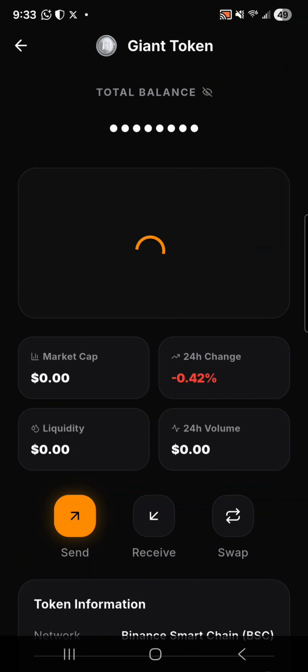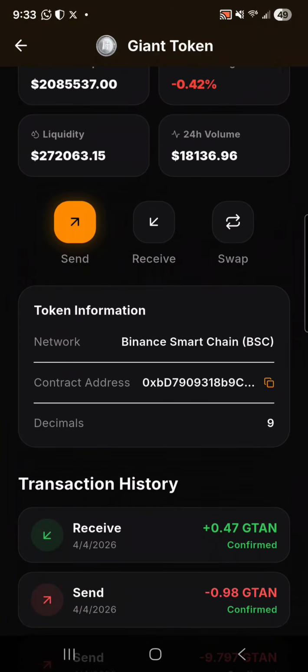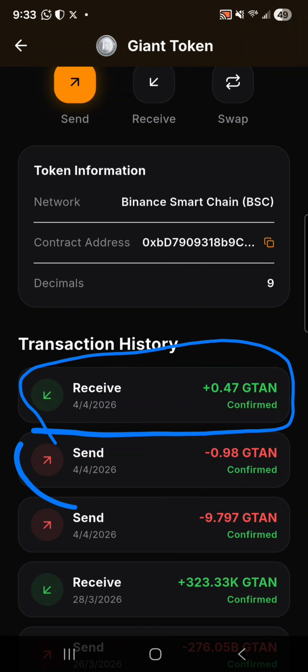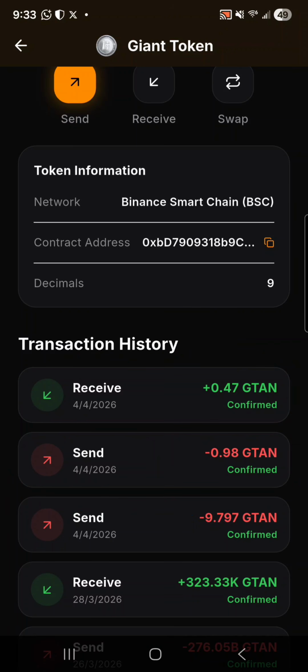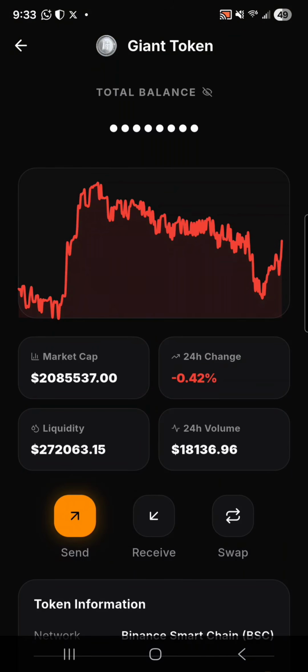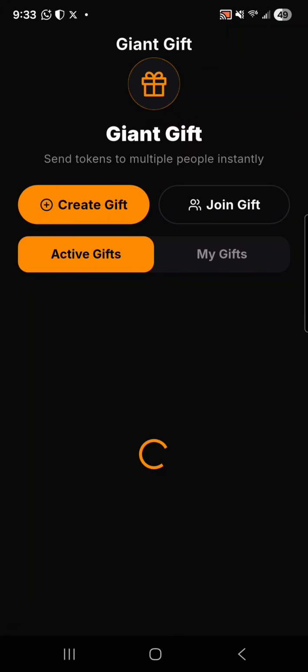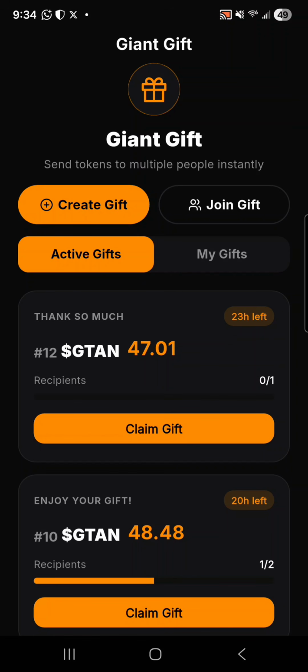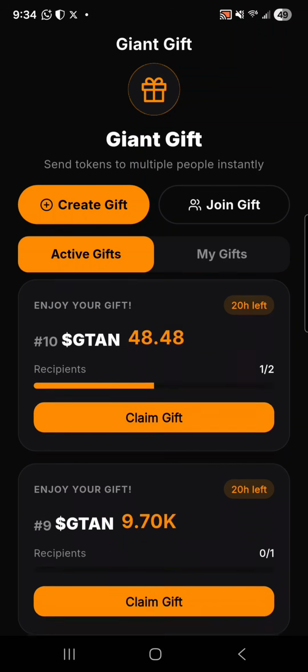Giant token. And then here it is. We've received our refund. Remember, this was what we spent, right? So we receive our refund. So it's just as simple as that. So guys, that is how you can use the Giant gift to create a gift and then join a gift, and how to also claim a gift. It's quite simple, and these are just the basics.